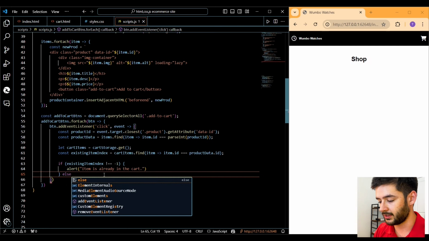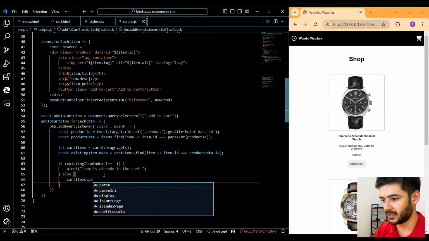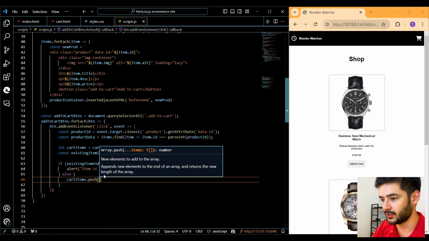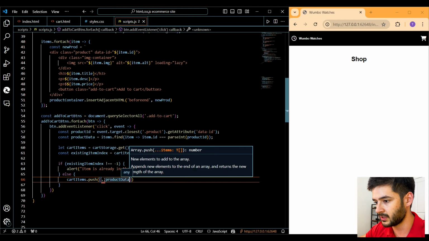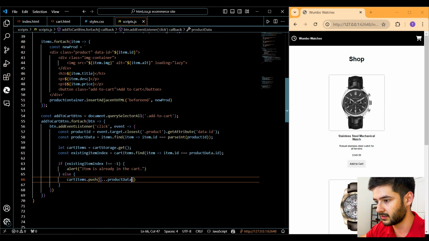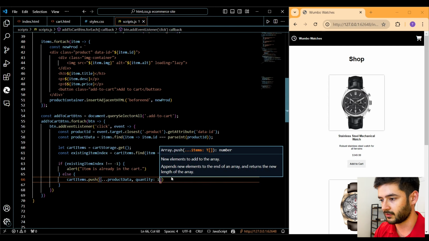But if it's not already in the cart, we want to use our else statement and use our cartItems.push method. And we want to push our new item as an object to our cart items by using the spread operator on our productData variable. And this is actually 3 dots here. And then we want to pass an initial quantity of 1.